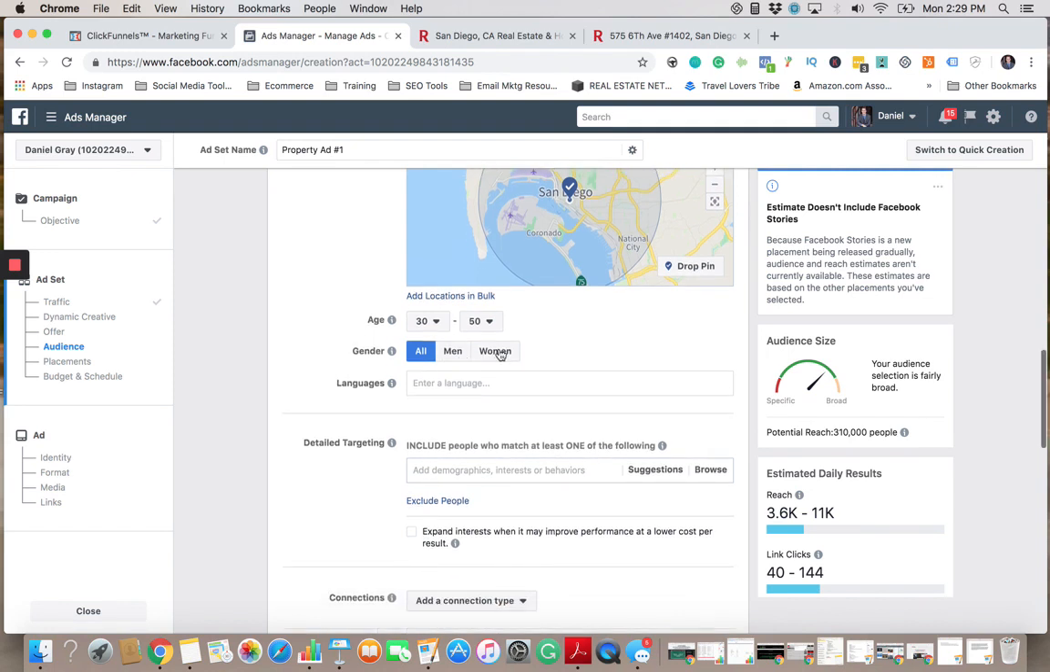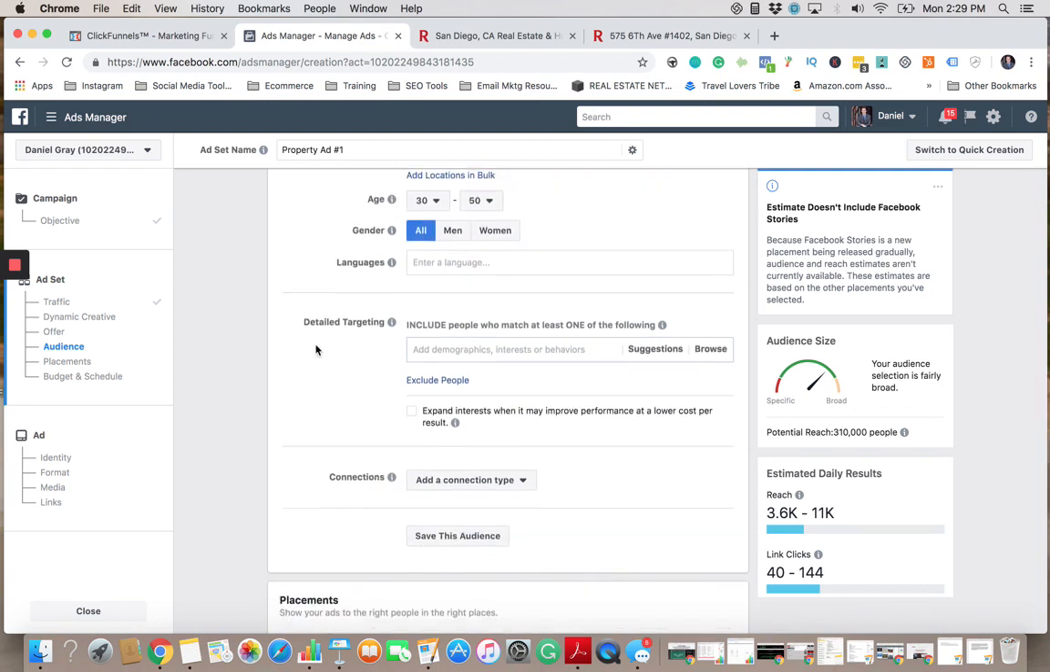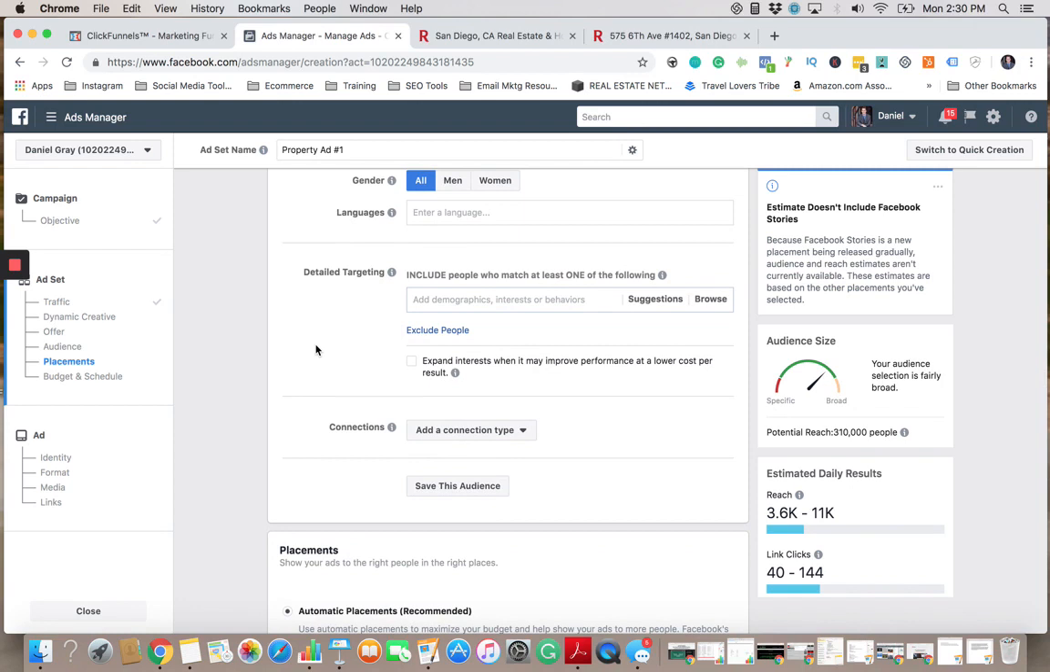For gender, you know, you can pick between men and women or all. I would just leave it as all. And then this is where it gets a little nitty gritty. We're going to get down to the targeting. For targeting, again, we're trying to target and find people who are interested in buying a home. So there are a lot of suggestions for real estate, and don't get ready to get carried away. There's a ton of them, and it might be a little bit confusing.